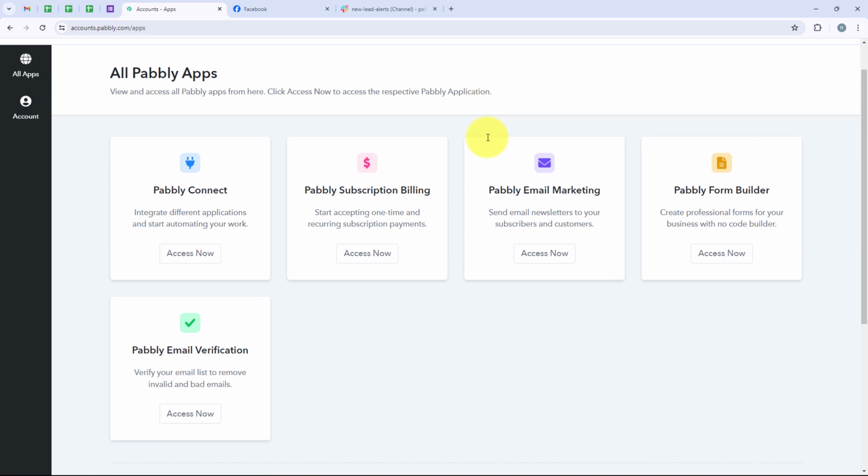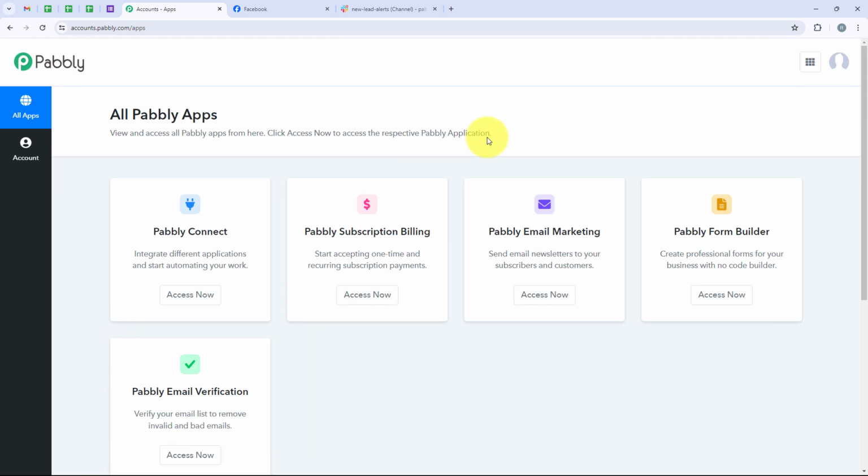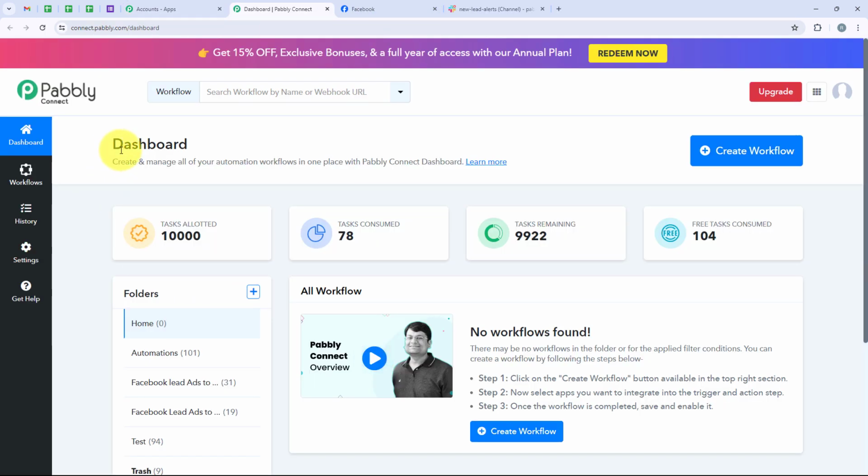And now it is opening all Pabbly apps. Over here you can see all the tools and applications offered by Pabbly. But in today's video, we are going to use Pabbly Connect because we are connecting two applications, which are Facebook Lead Ads and Slack. So I'm going to click on Access Now. And now it is opening my dashboard.